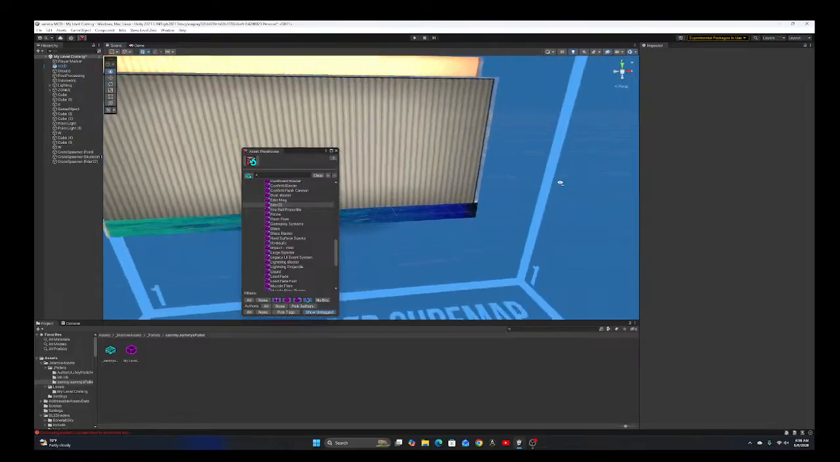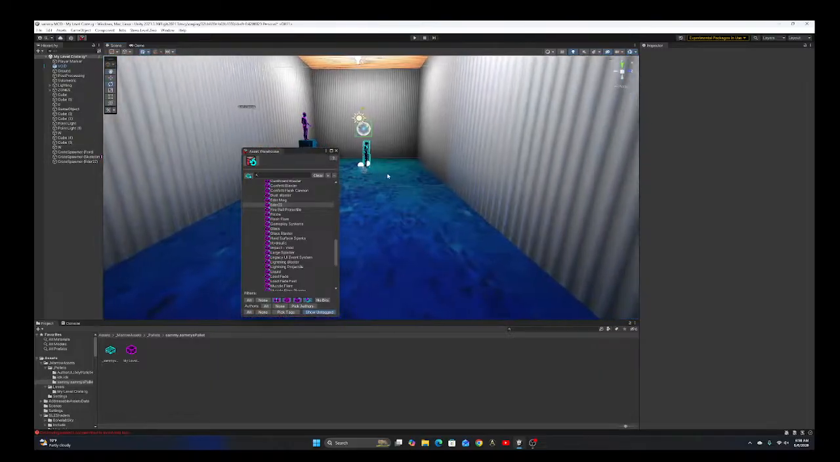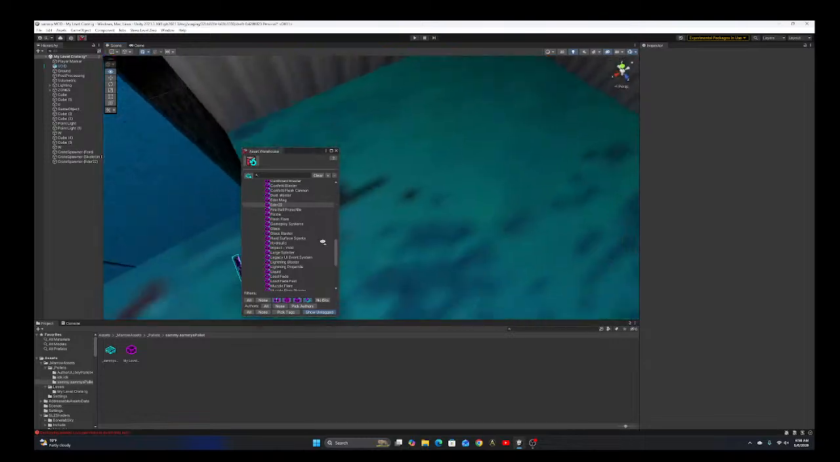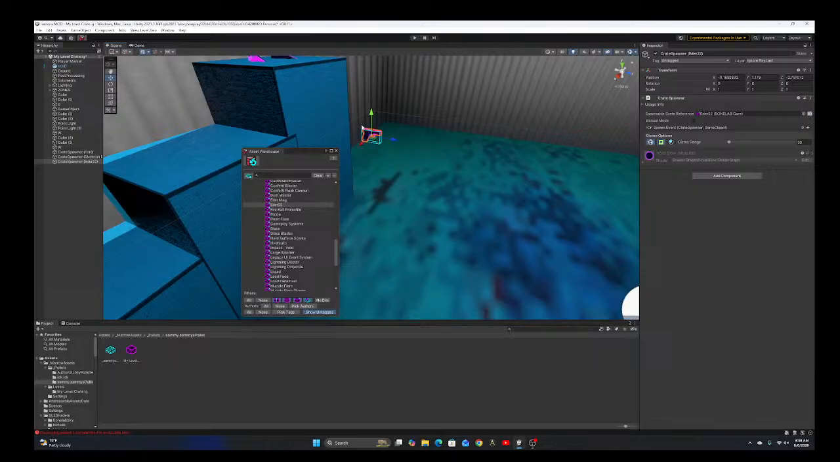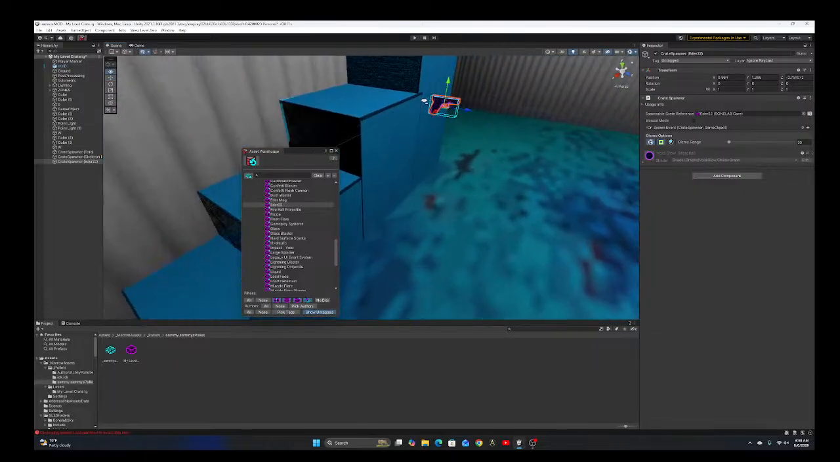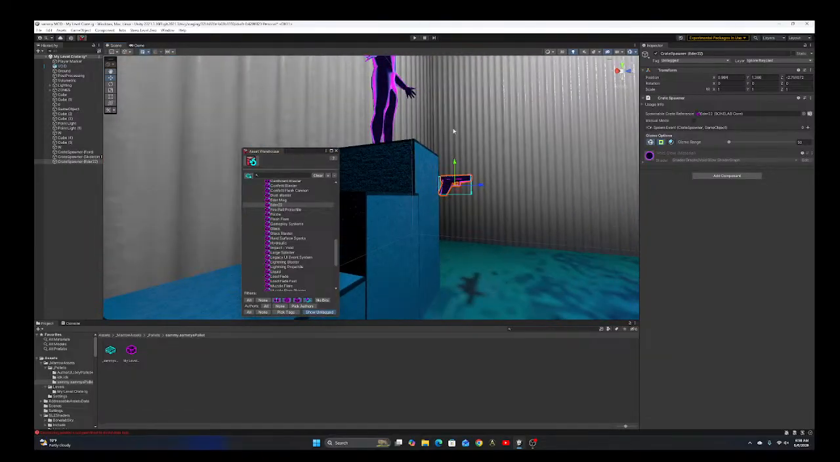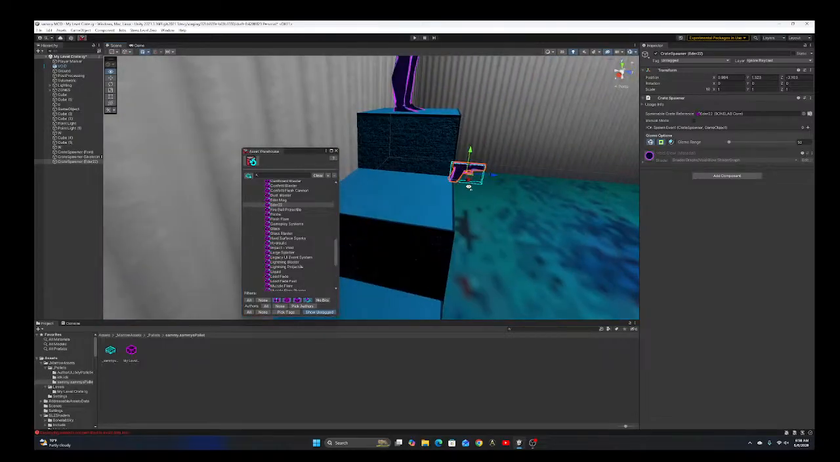Alright, I am very horrible at this, but this is my first time making a map using it. Don't blame me. Okay, let's put the Ender 22 right here.